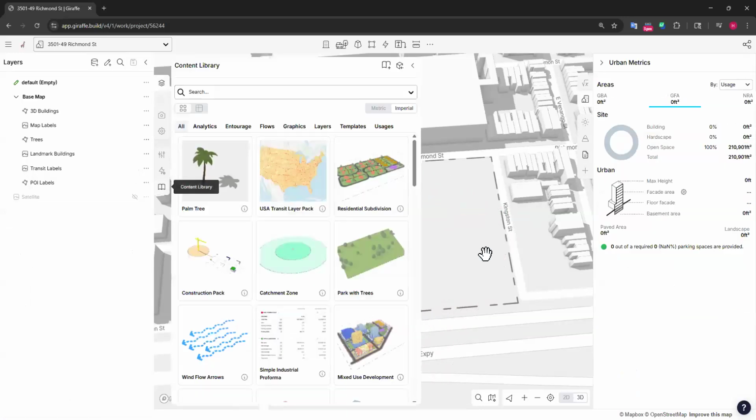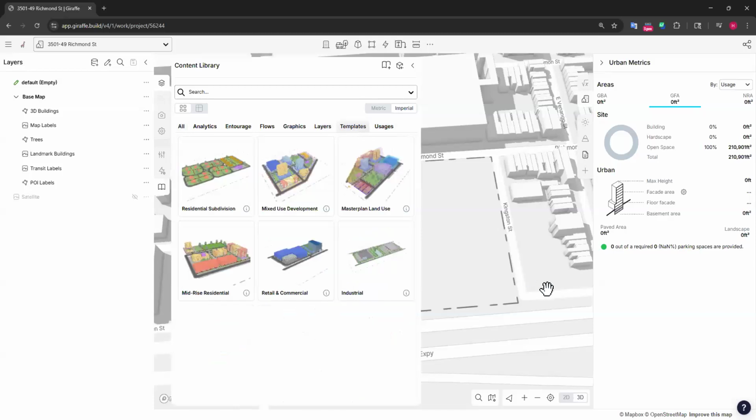Another cool thing that's in the content library are some fully built out templates.